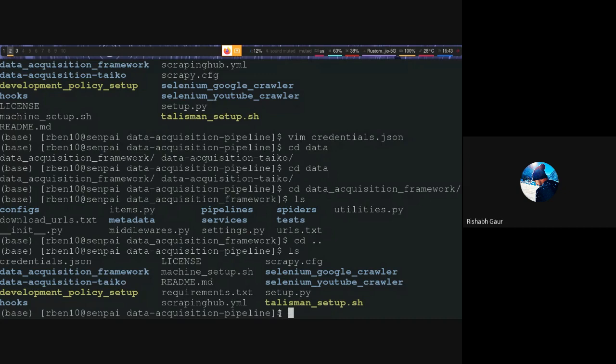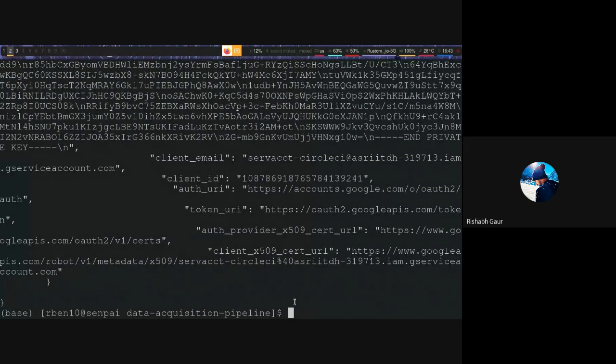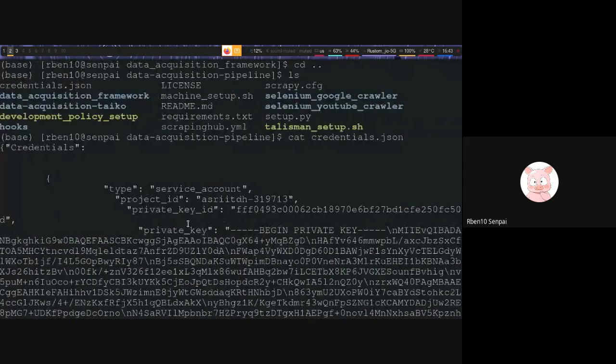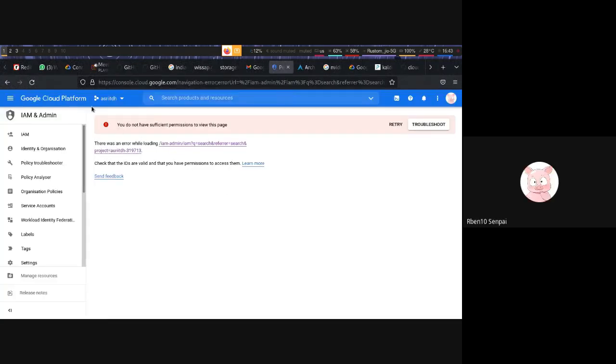Have you configured this credentials.json file? Just type cat and credentials. This is configured, right? Just open that window from where you copied this. I got this file from a friend and just copied it here. I didn't have access at that time, and right now also I don't have access there. So first we need to fix that. Please refresh.